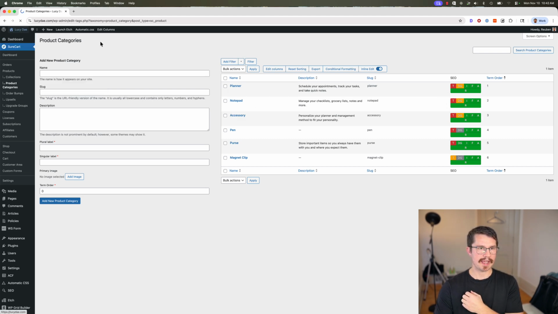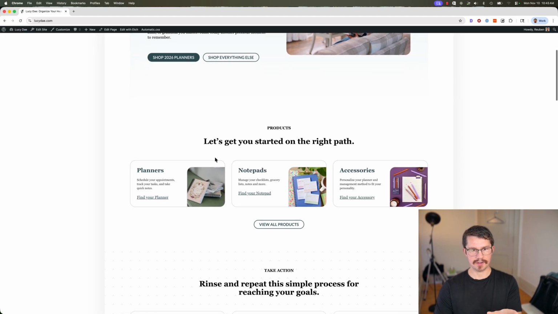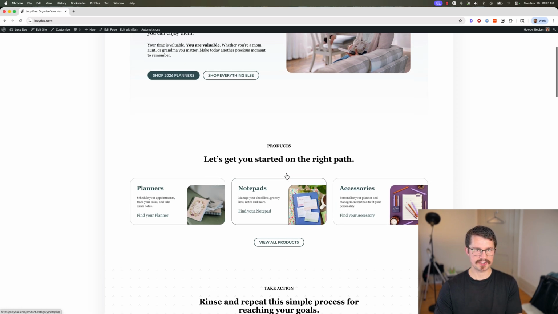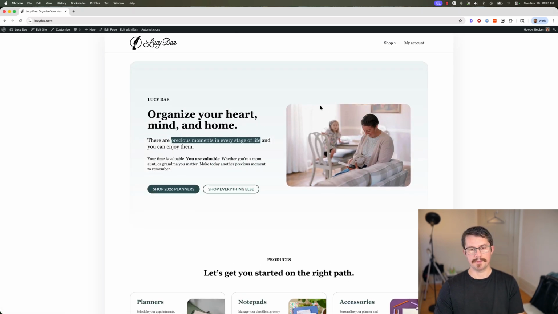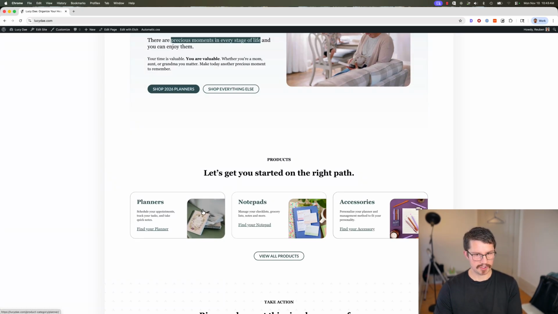Now here is a list of a couple categories. This order here is set manually. This is not following the term order custom field, but I could have it set up to use that. I just did this manually here.